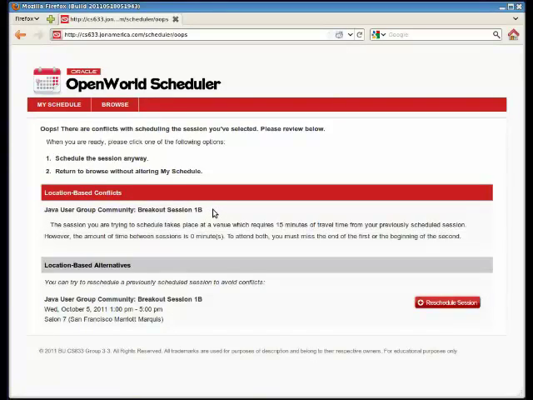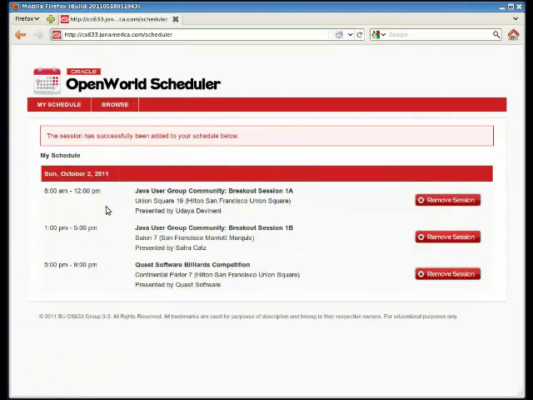The two sessions are occurring at venues that require 15 minutes of travel time, but the time between the sessions is 0 minutes. It gives us the location-based alternative of the session 1B happening on Wednesday, which will resolve the conflict. But the application also allows us to schedule the session anyway, because a user may want to leave a session early or arrive at a session late. This concludes the demonstration of the Oracle OpenWorld Scheduler.